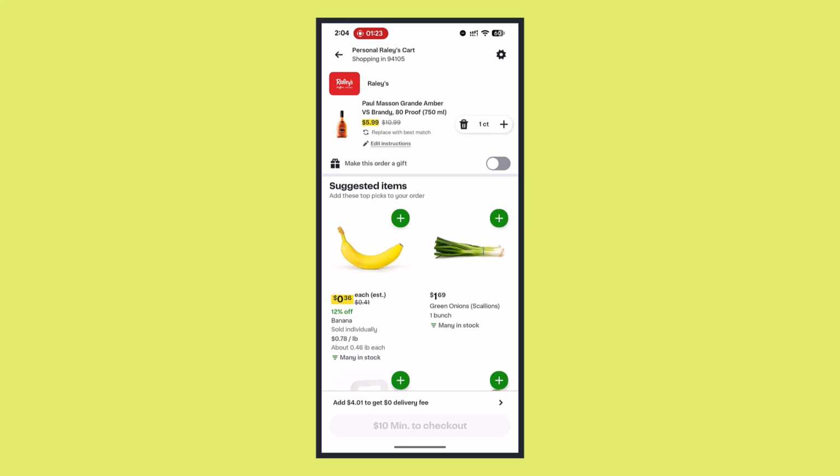You just want to make sure to type in your code, and that's how you will be able to redeem it as well. So with that, we've completed our steps.